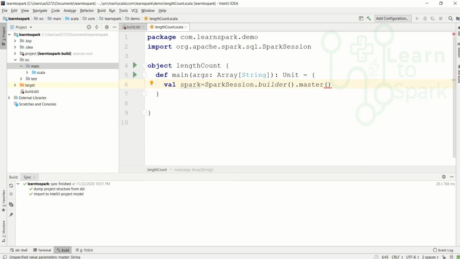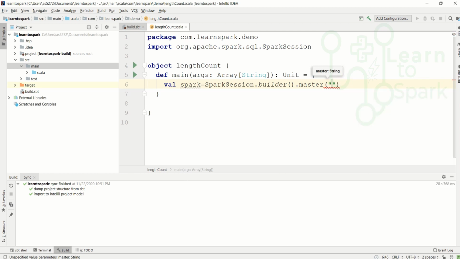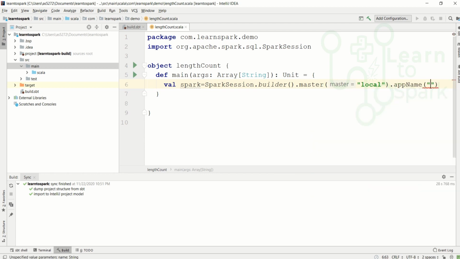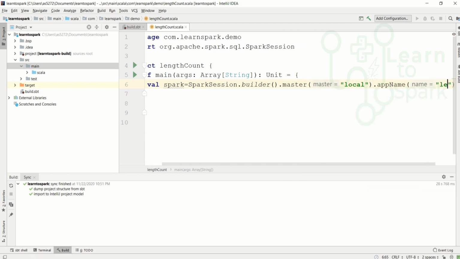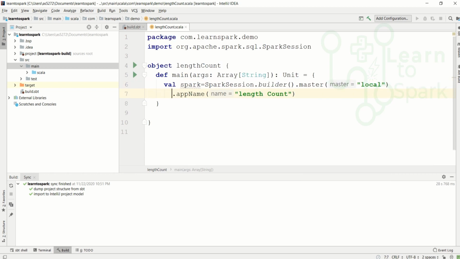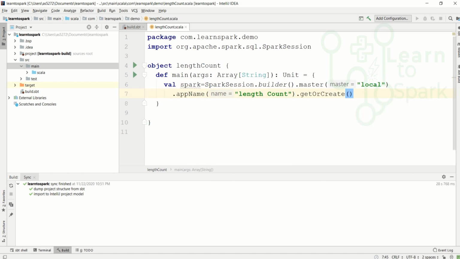We will give master as local, and then another thing, app name. App name, let us give it as length count. And finally, I will give getOrCreate.